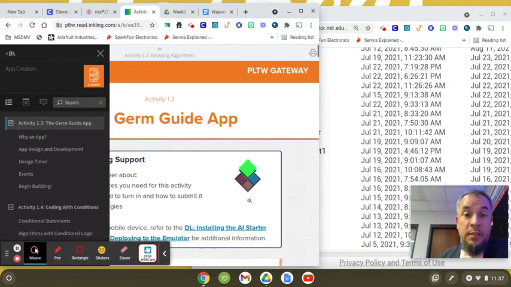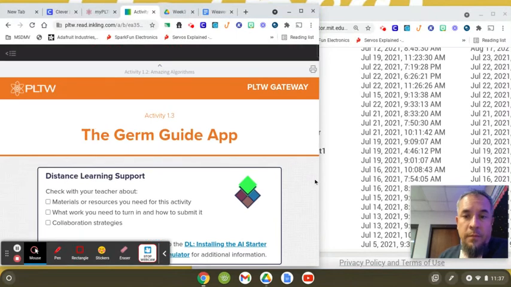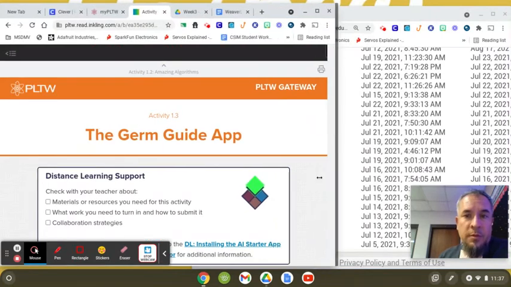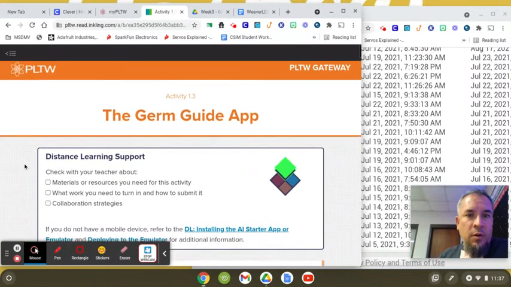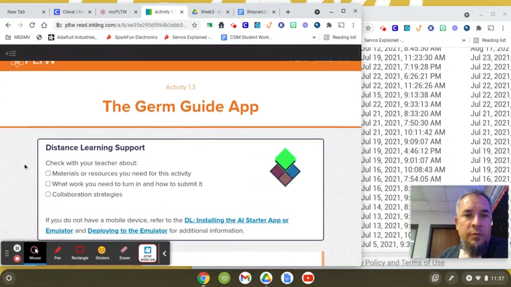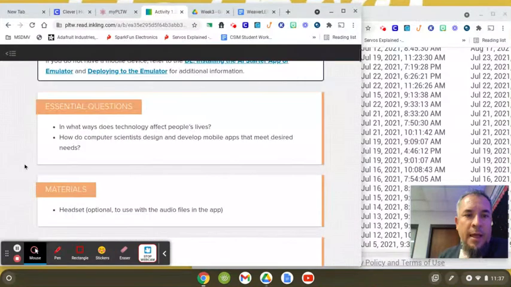Again, it gets a little more intense, so you're going to have to follow along, you and your partner. Or if you're at home virtual doing this by yourself, you'll just have to take some time. I'll probably give a couple of days for activity 1.3. We're going to start with the Germ Guide app.